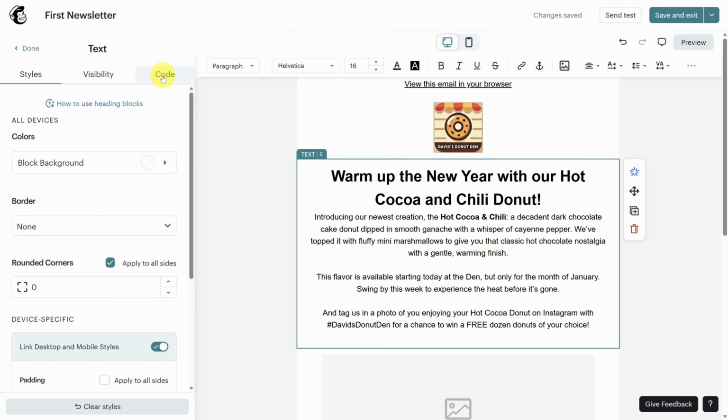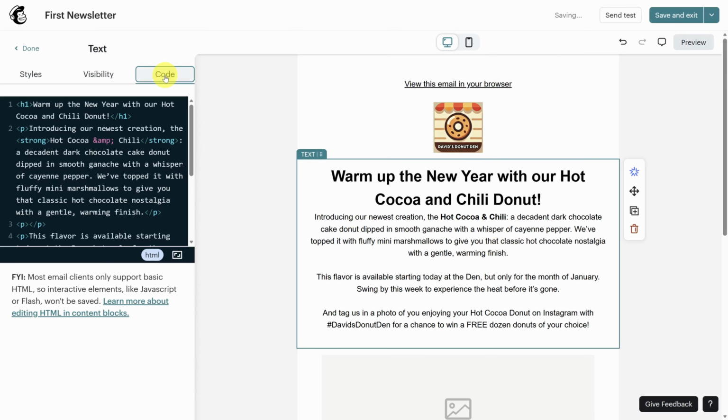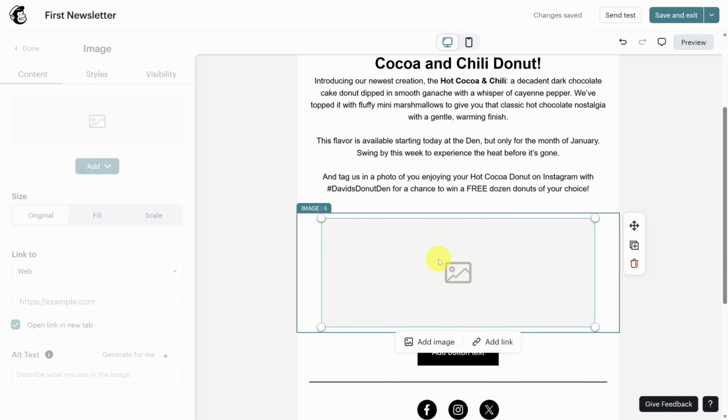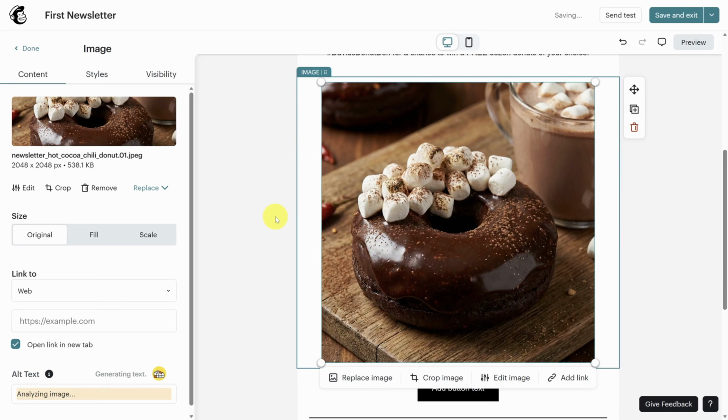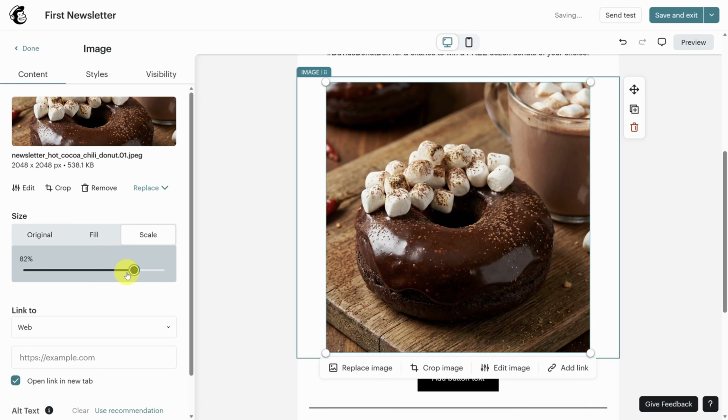And if you're HTML savvy, you can edit the code directly. Images can be a great way to bring your message home. So let's add an image of the donut we're talking about. Now that's going to get some clicks. We'll scale this down just slightly.